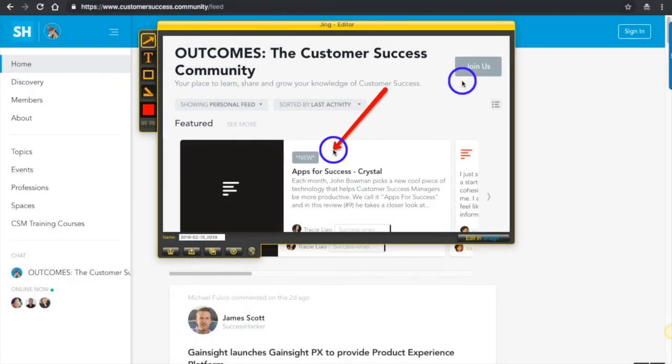I'm going to call out our previous post you might see here. That's pretty good. Check out Crystal if you haven't. I really loved Crystal as well. But again, this is Jing. Jing is very simple for you to share exactly what's on your screen with the person that you're trying to explain it to.